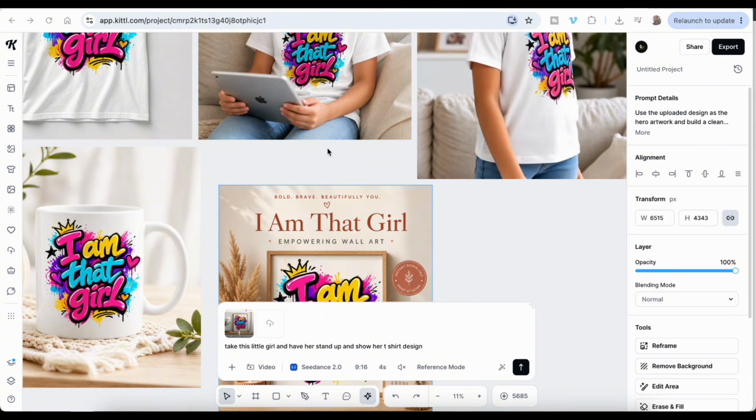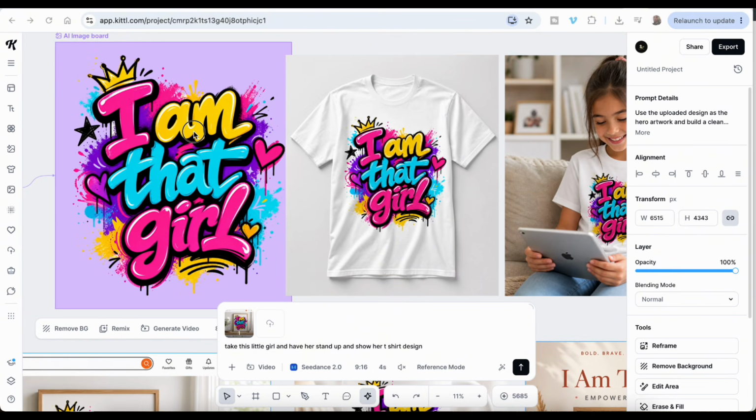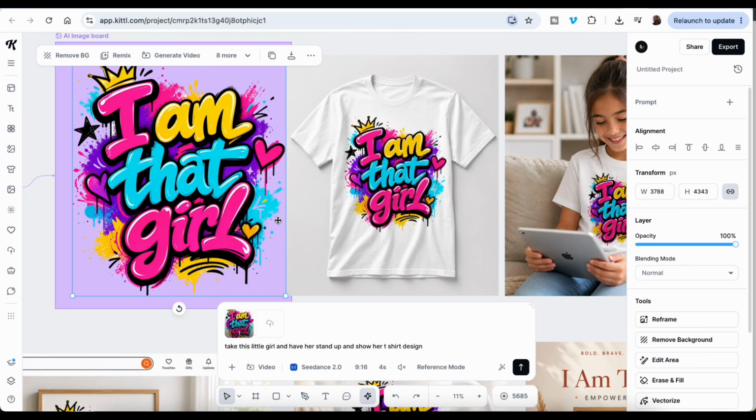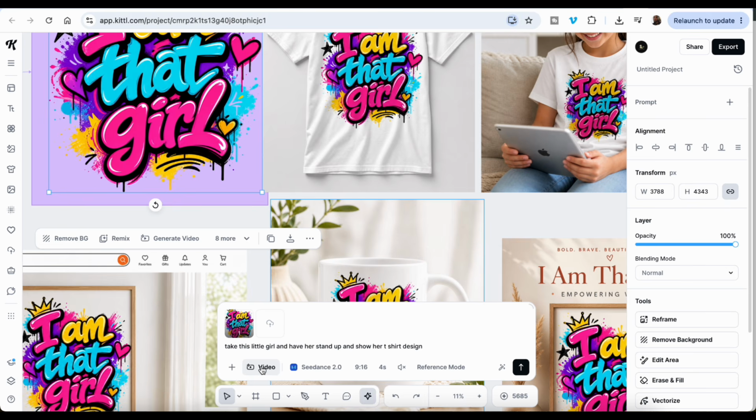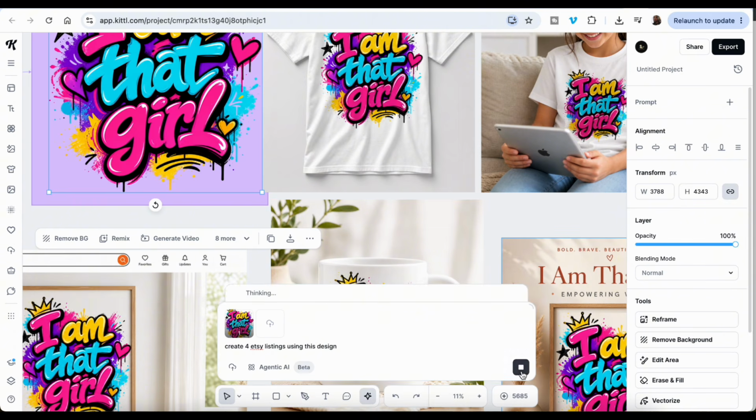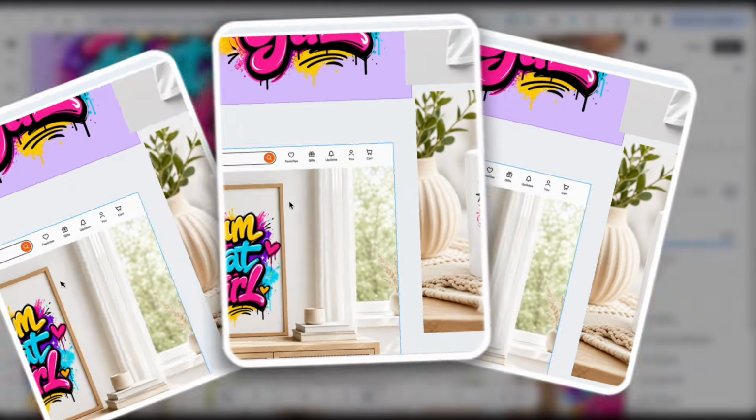So now we wanted to go ahead and generate mock-ups for Etsy. I'm going to click this design here. You want to make sure that you click on the design that you want. Also, we want to change this, because this is on video. We want to change it back to Agent AI. Now I'm going to say create mock-ups for Etsy listings, using this design. Okay, so we're going to go ahead and click that and see what it does.